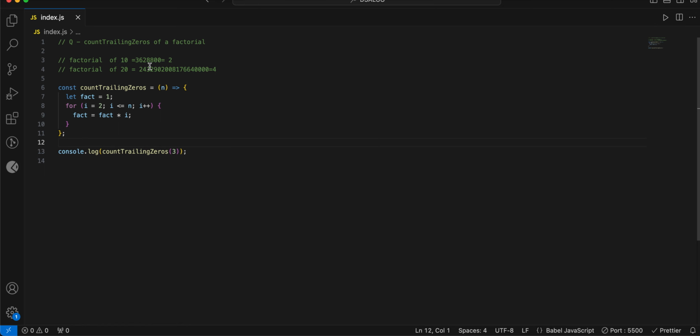A question of count trailing zeros. So let us suppose we have a factorial of 10. We have discussed in the previous video what the output of factorial of 10 should be. So let us suppose we have 3628800. So the factorial of 10 is this one. So the trailing zero count is 2.